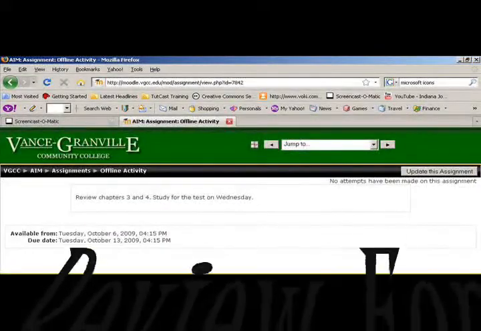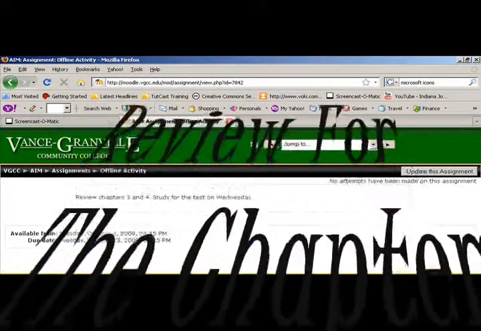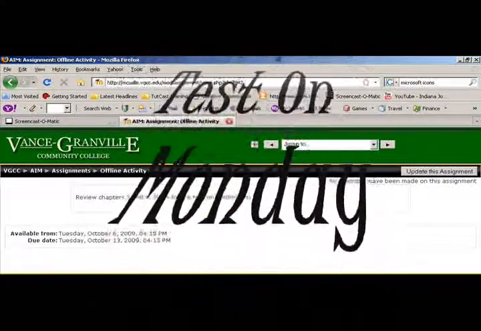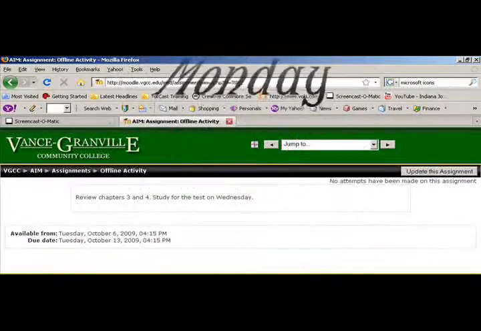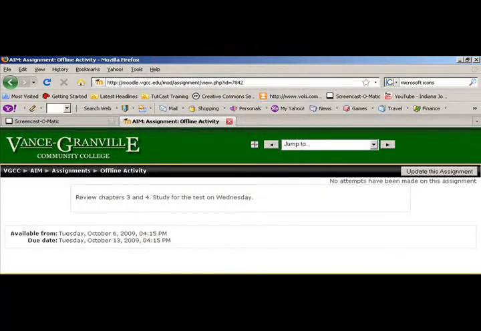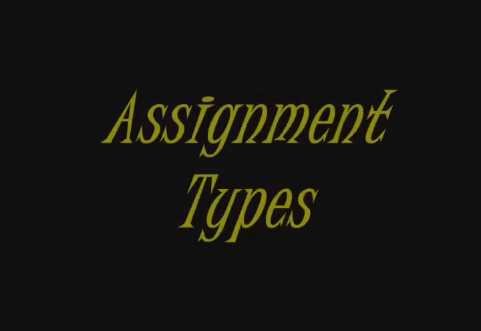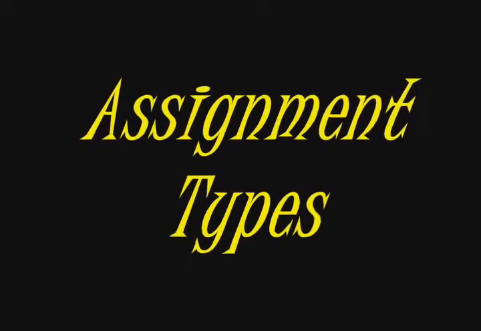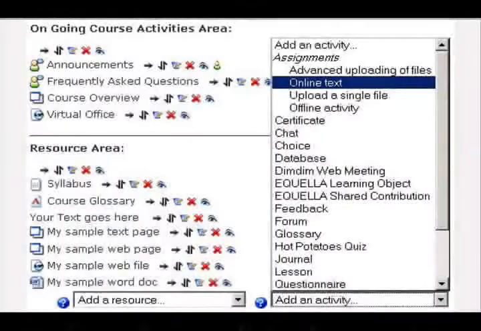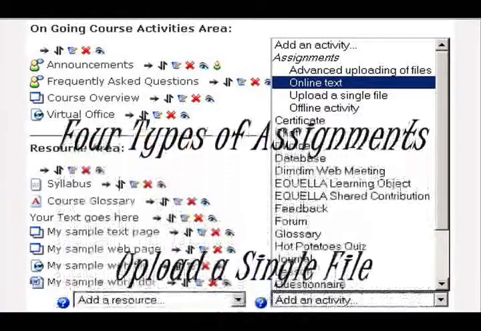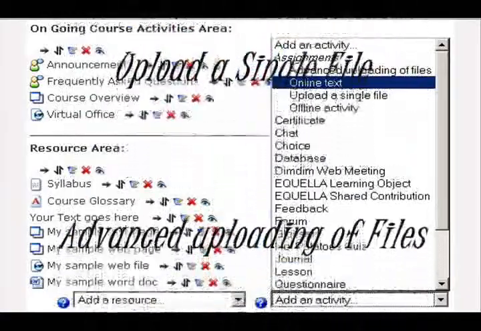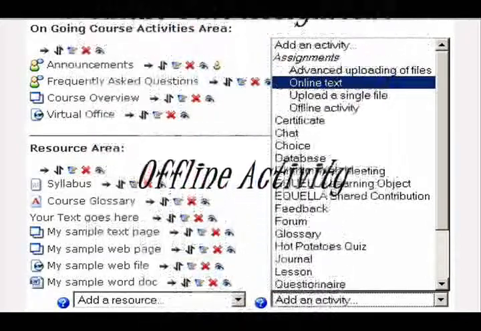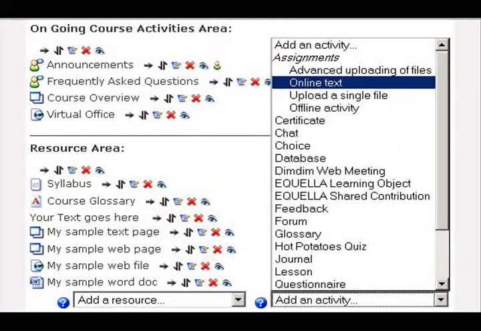There is also an offline activity assignment which can be used to remind students of real-world assignments they need to complete and to record grades in Moodle for activities that don't have an online component. Assignment types. There are 4 types of assignments, which we will cover in greater depth later in the tutorial. They are upload a single file, advanced uploading of files, the online text assignment, and the offline activity assignment.